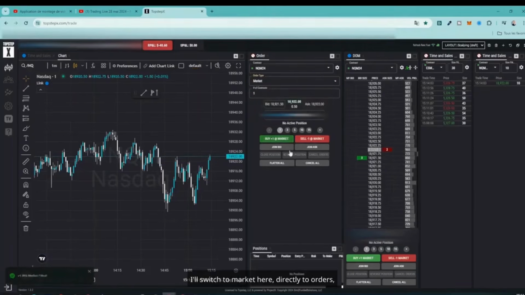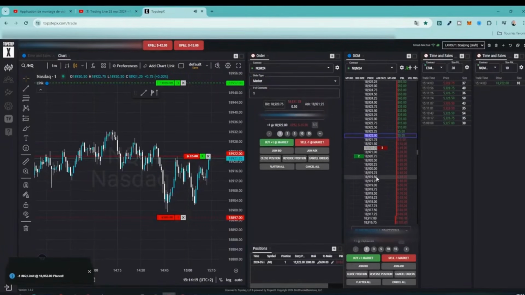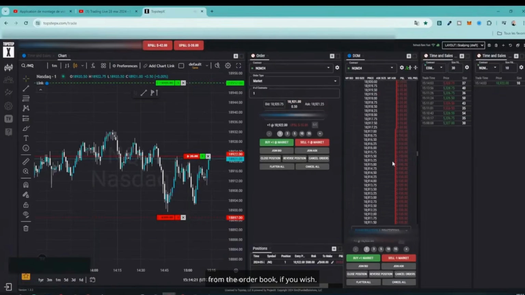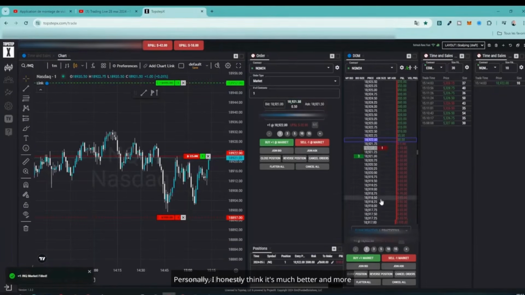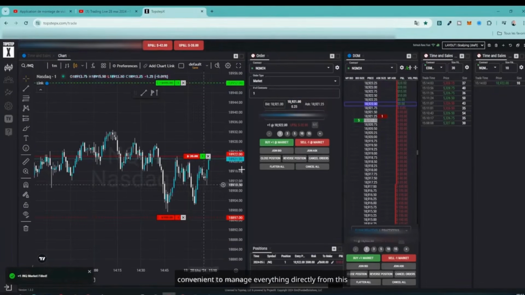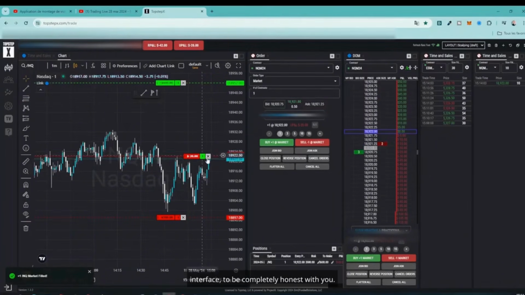I'll switch to market here, directly to orders from the order book if you wish. Personally, I honestly think it's much better and more convenient to manage everything directly from this interface, to be completely honest with you. Regarding your order, it's also possible to take several positions at the same time. So here I'm at one lot.